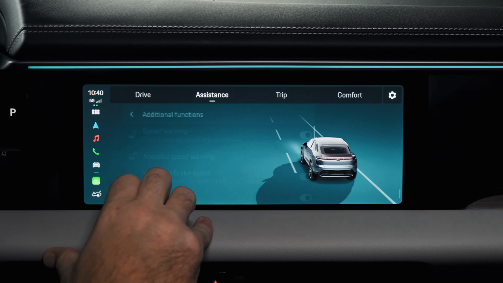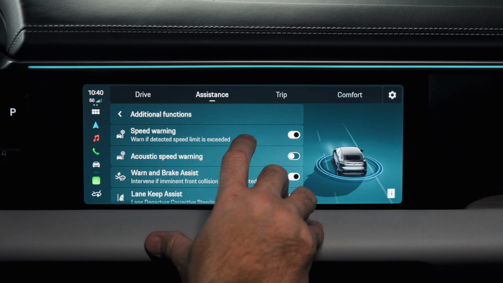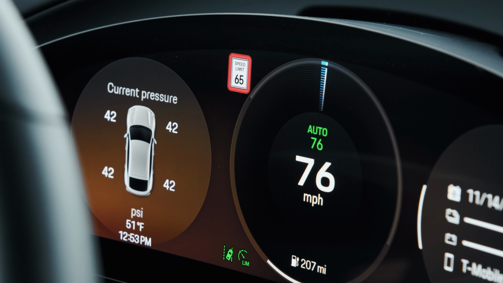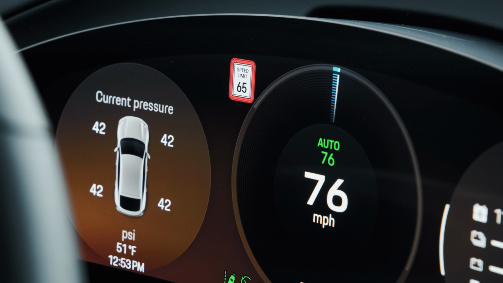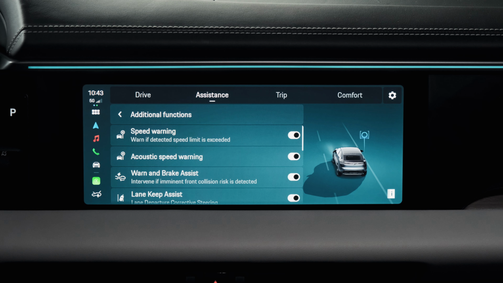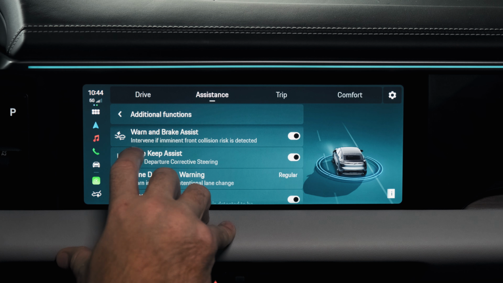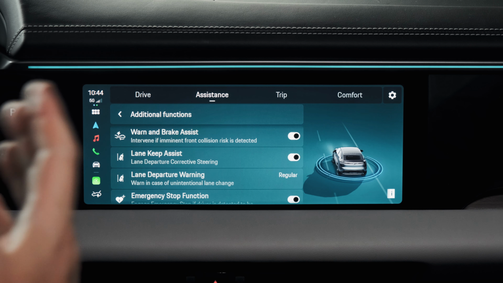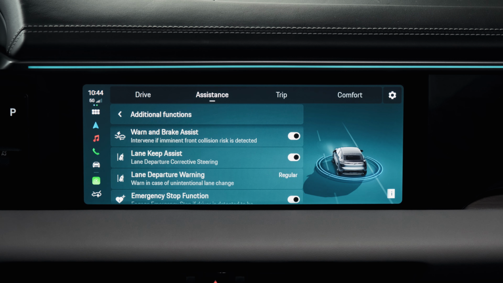Okay, now let's look at some additional adjustments where you can fine-tune some of these assistance systems. Select additional functions. Okay, with speed warning, what's going to happen is it's going to give a little red highlight if you've exceeded the detected speed limit for that particular road. And you can also have an acoustic warning with that as well. The next here is warning brake assist, and this will intervene if there's an imminent collision risk and assist you in slowing down or stopping the vehicle.